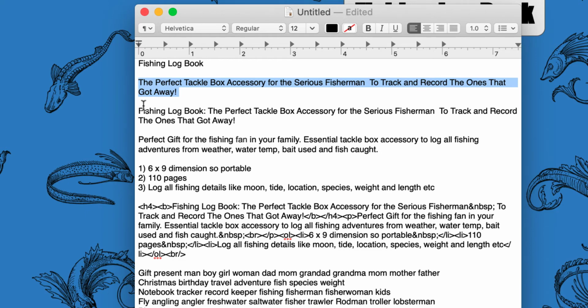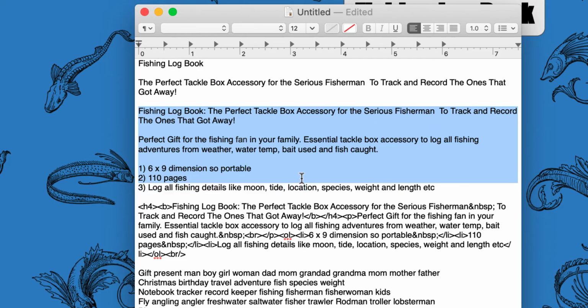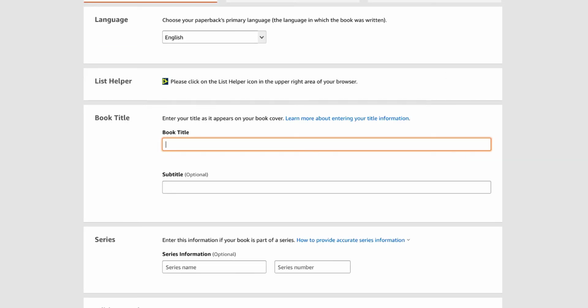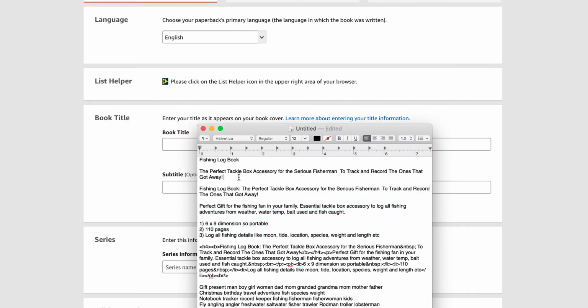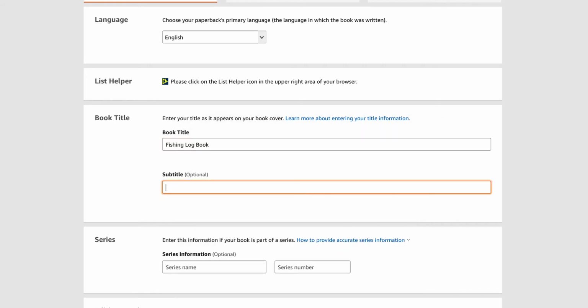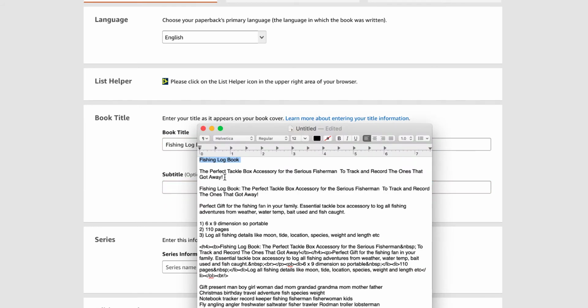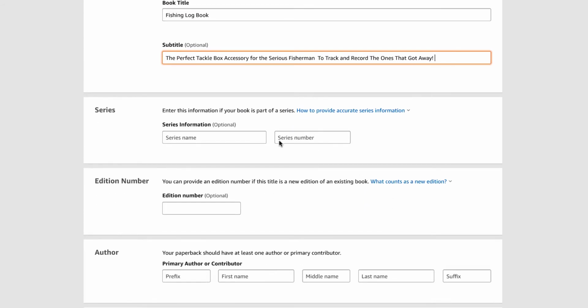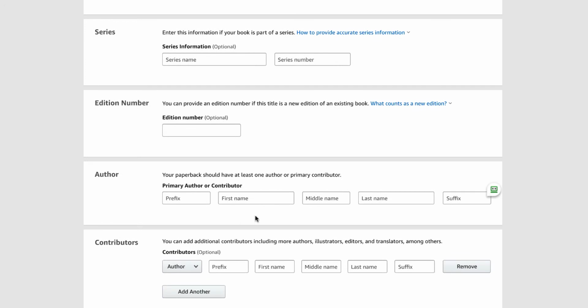And then I wrote my description first and foremost, which is here, and then I needed to change it to HTML, and I'll show you a tool I use. But let's go in. So we've got the book title. All I'm going to do is copy and paste, and the subtitle, again, copy and paste, and it doesn't need a series name. Author was J.L. Jaker.